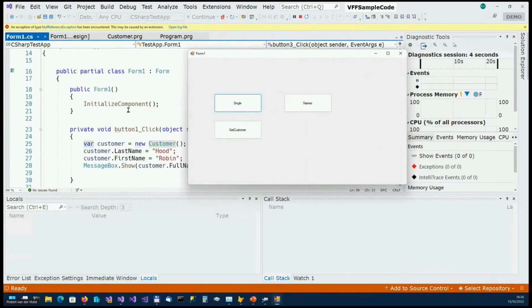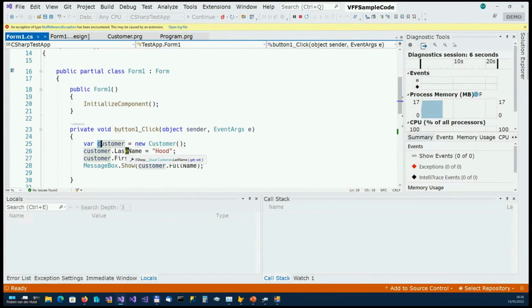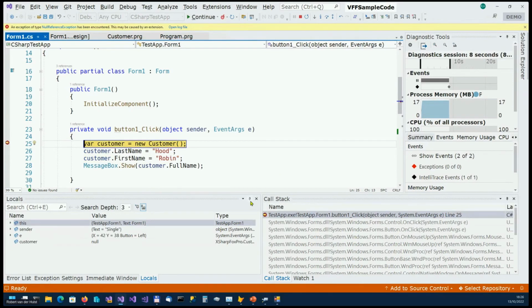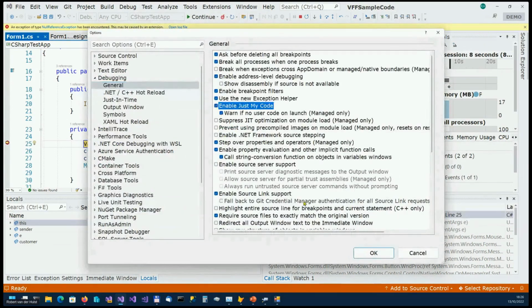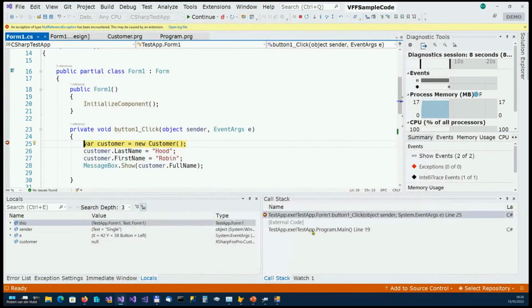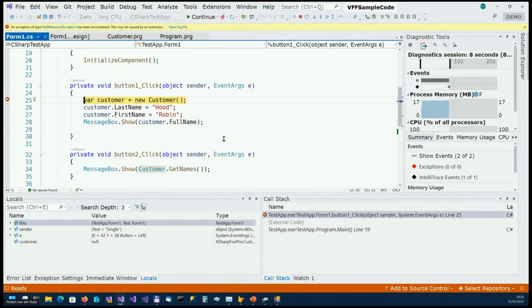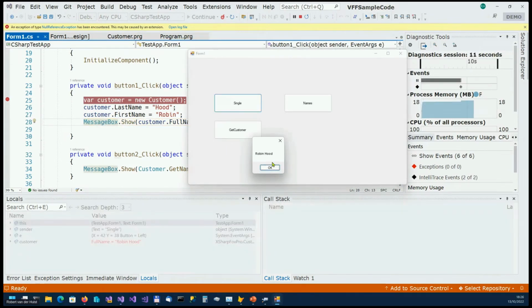So if I press the first button, I see I have an option on that I do not want on, so I make the call stack a bit cleaner. We can see that there's a main, something external, which started up the form, and the form, the button click gets called. And inside the button click, I'm creating an object. And if I go into customer full name, we get Robin Hood.